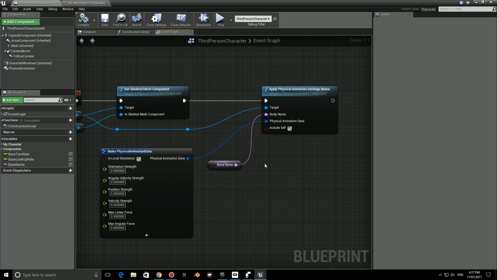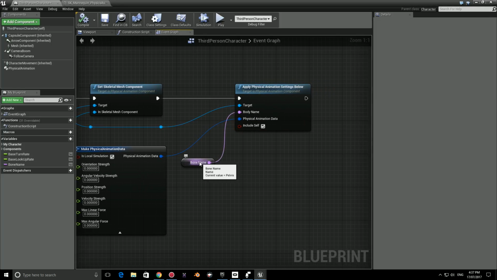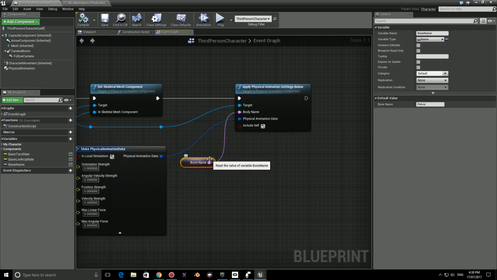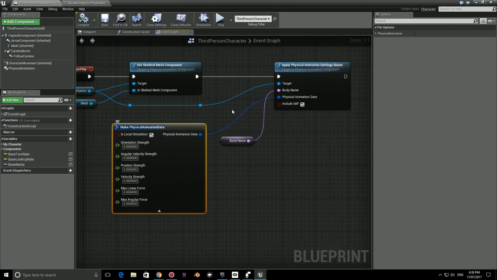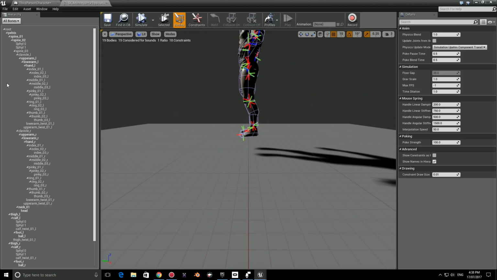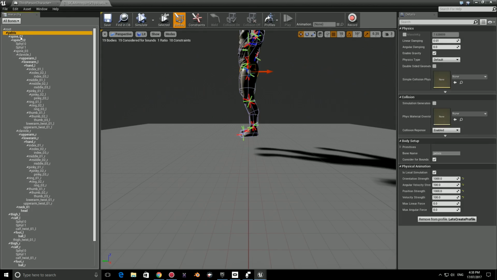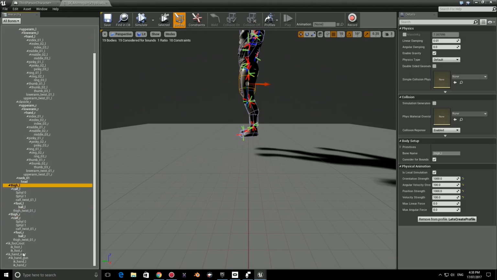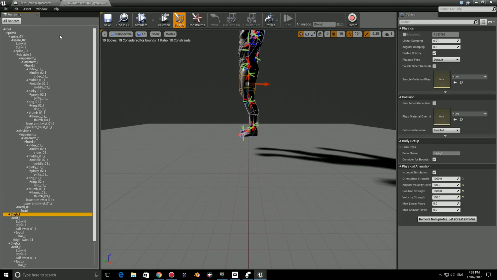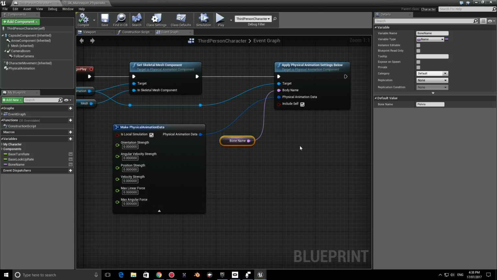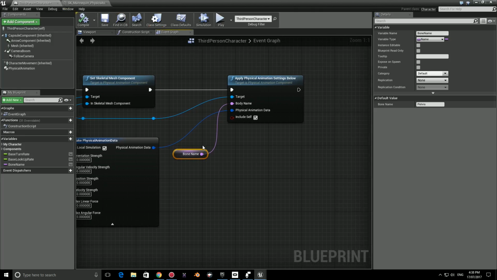And the physical animation settings below, it'll go to the pelvis and set all of these settings for every bone underneath the pelvis. That is why we chose it as it is the first one. If you were to choose something like the thigh, it would do everything beneath the thigh, and you may want to mess around with that if you want a particular character. So if you want a certain style of character.